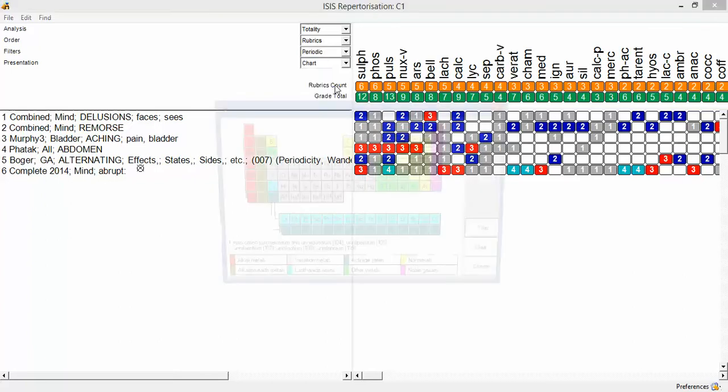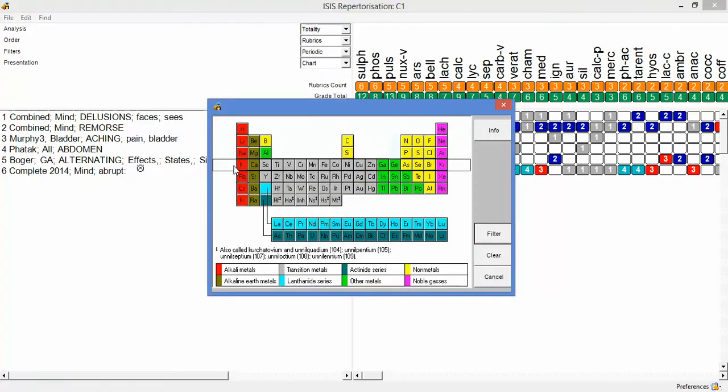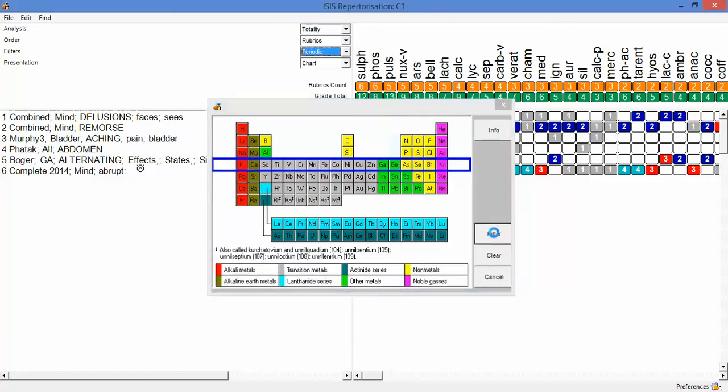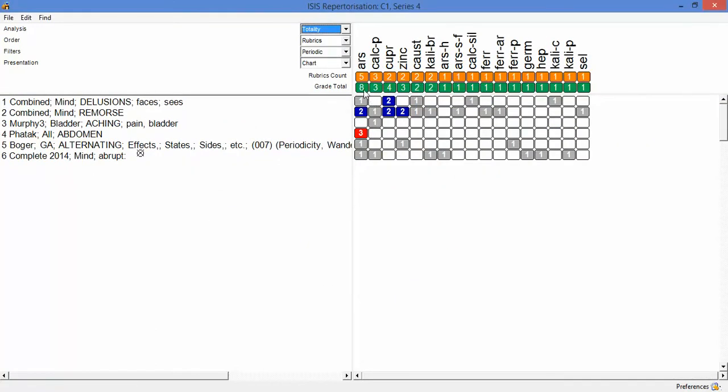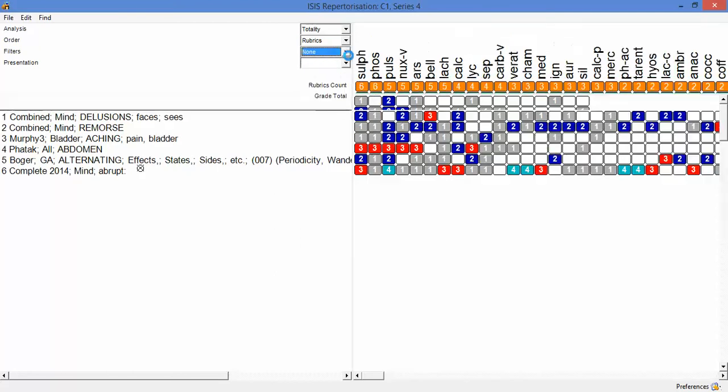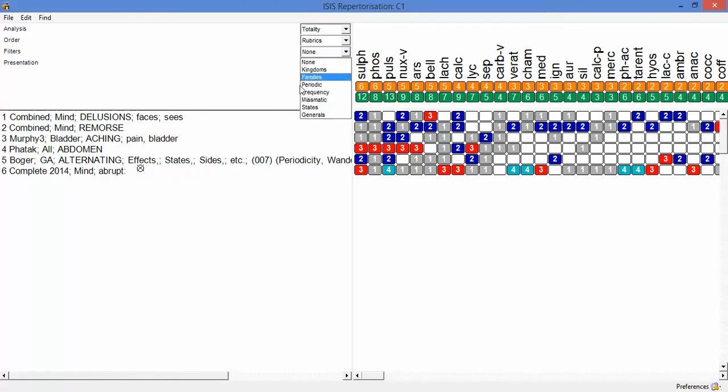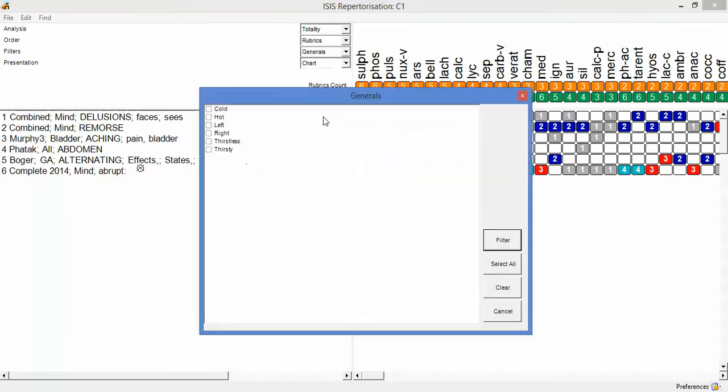Again, we've got the periodic table. Show me remedies on this line of the table. I won't go into them all. You can play around with this yourself. I particularly like the generals one, where you can say, okay, show me remedies that have an affinity for the right side of the body.